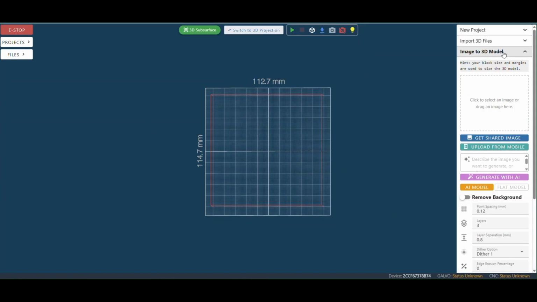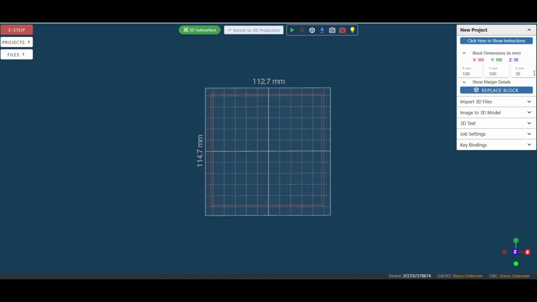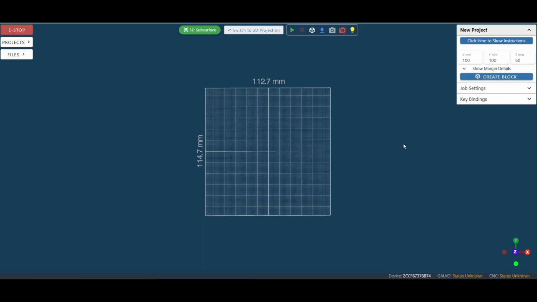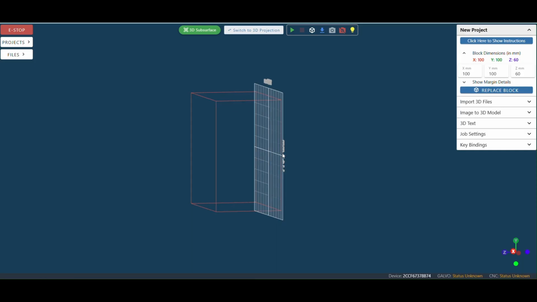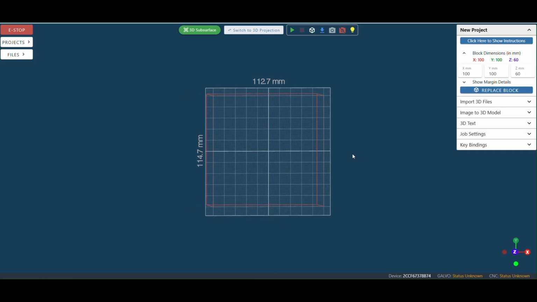Hello everyone. Today, I'll be showing you how to create clean, professional 3D images for your new green laser system. First, let's begin by creating our block size. Enter your block dimensions, then select Replace Block.